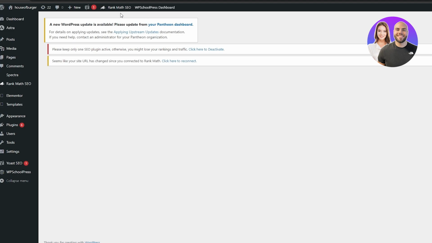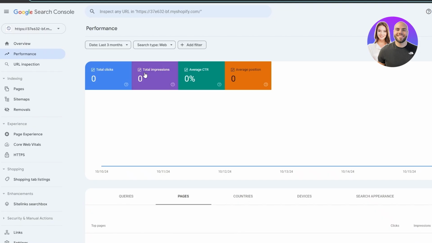And then when you hopefully fix those errors, you go back to your Google Search Console to search for your website. Hopefully after a certain period, the click-through rate, the average CTR, would have improved, the positioning would have improved, and total clicks would have improved as well.